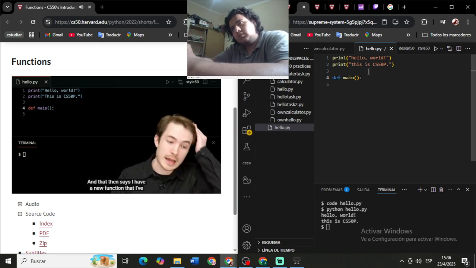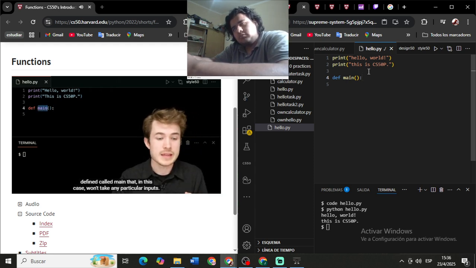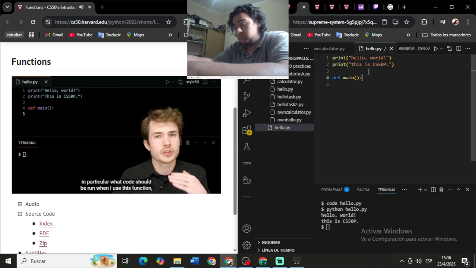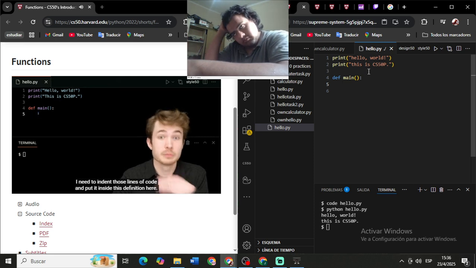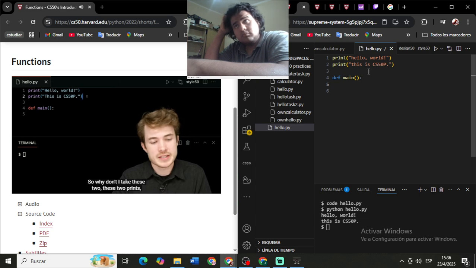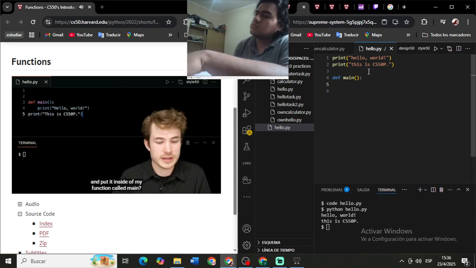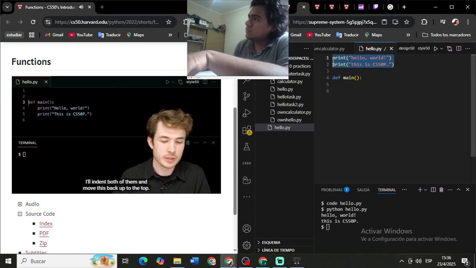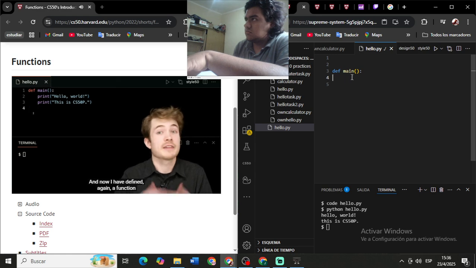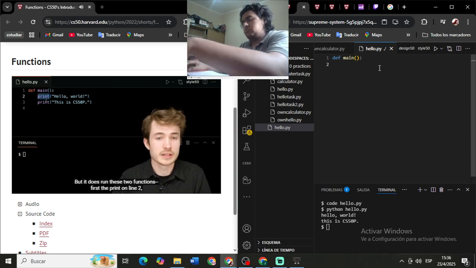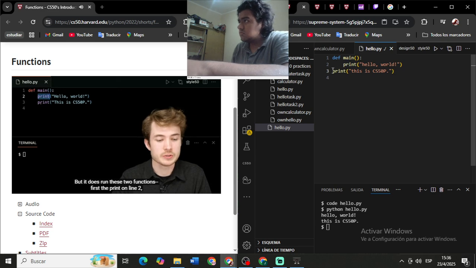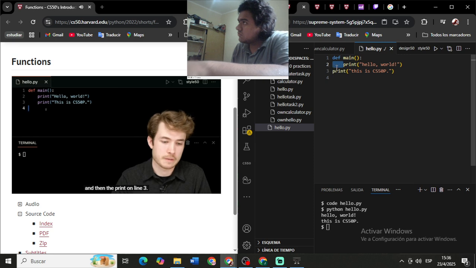And that then says, I have a new function that I've defined called main, that in this case won't take any particular inputs. But now if I want to tell Python, or my program in particular, what code should be run when I use this function, I need to indent those lines of code and put them inside this definition here. So why don't I take these two prints, and put them inside of my function called main. I'll indent both of them and move this back up to the top. And now I have defined, again, a function called main that doesn't take any particular input, but it does run these two functions. First, the print on line 2, and then the print on line 3.